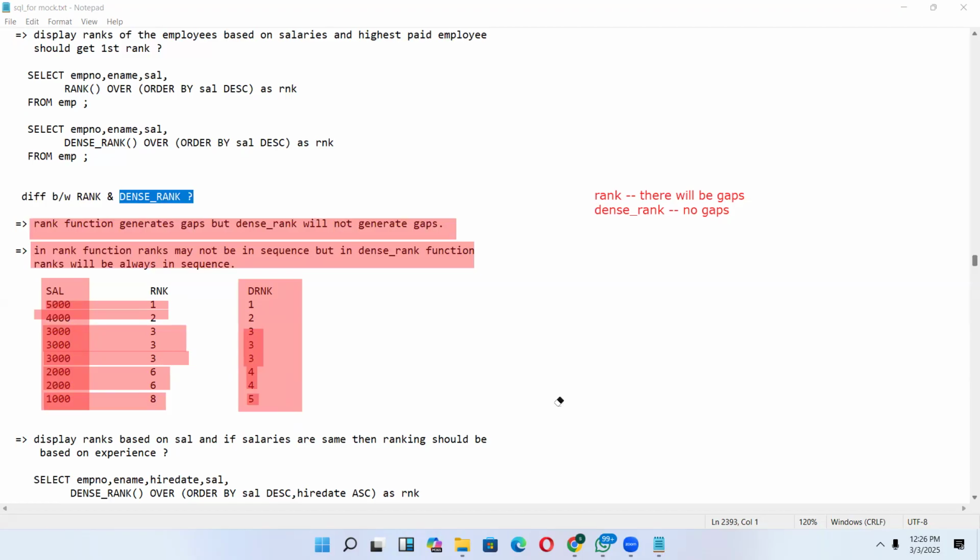Mostly in interviews, they will ask what is the difference between rank and dense rank. Freshers, okay. Split the ranks based on salary, and if the salaries are the same, then rank should be based on the experience.